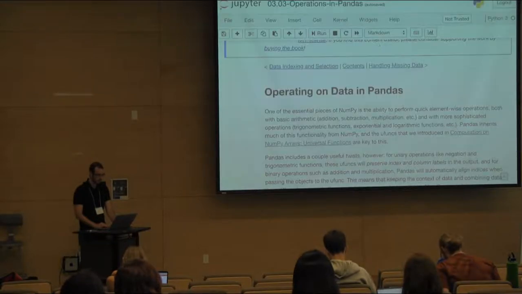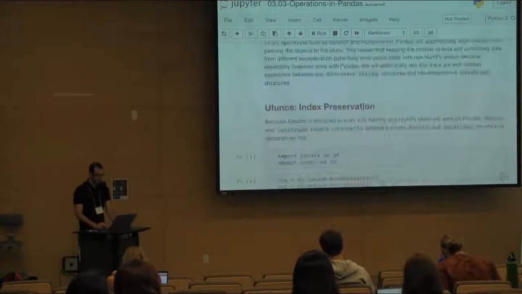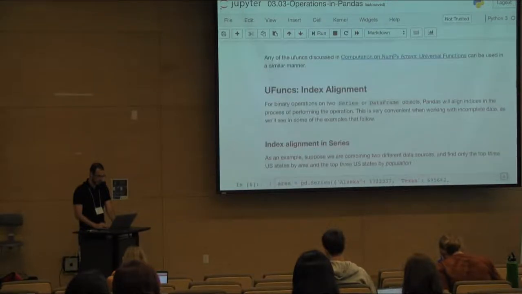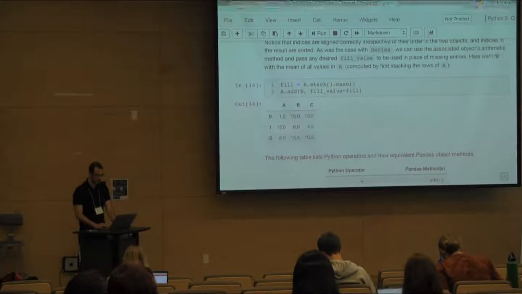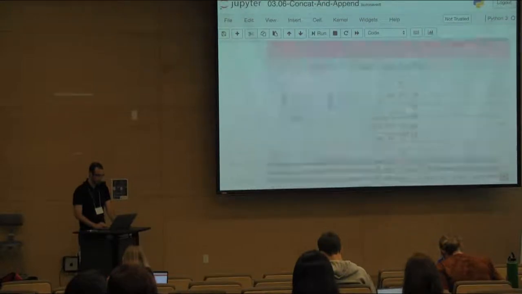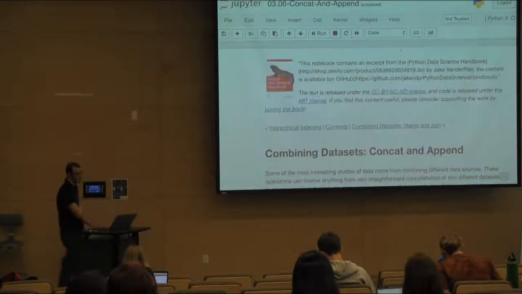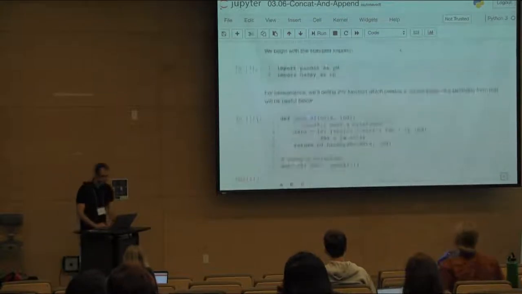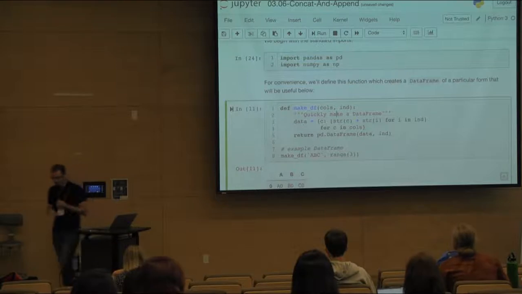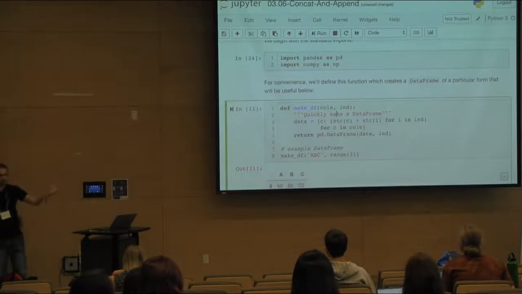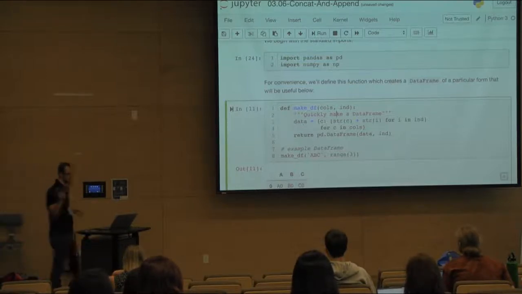Okay. All right. So I'll probably spend the remaining time on, let's actually skip the next few sections and talk about concatenation and appending data. I'm just going to focus on some of the most common applications. You have multiple chunks of data, you want to combine them in some way, you want to aggregate.